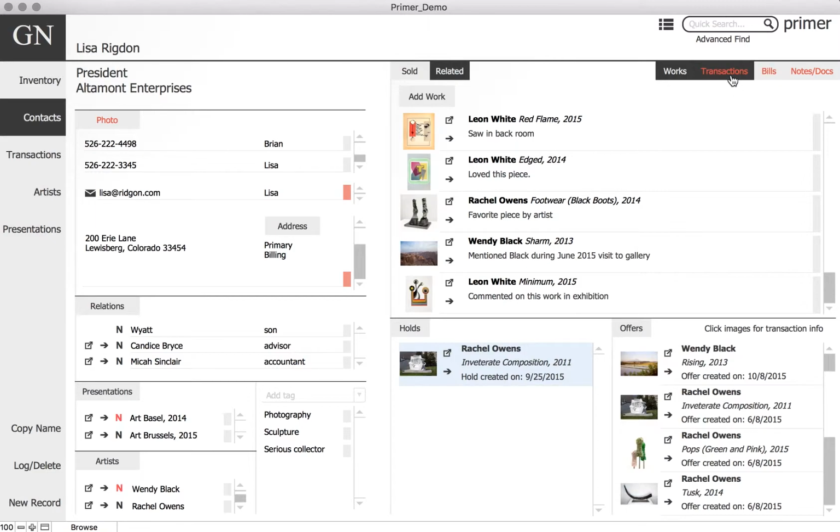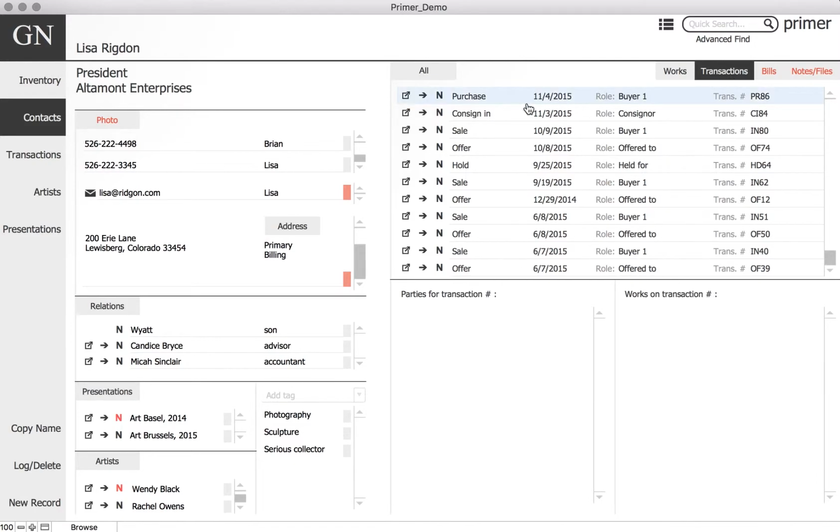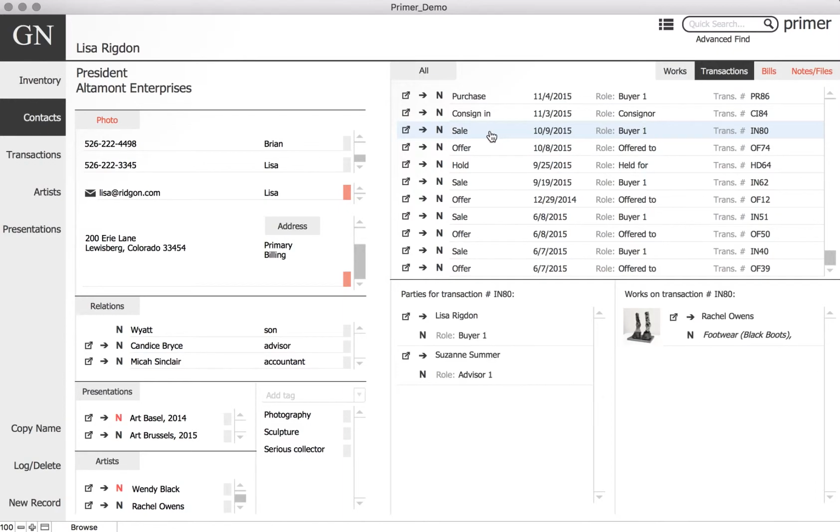Another way to view all transactions, not just holds, offers, and sales, is clicking the Transaction button. And here we get a quick list of the various transactions like purchases, consignments, as well as holds and offers. Highlighting an individual line will show us the parties and the works associated with this transaction. Again, we just go straight to the transaction using this arrow or this pop-up box for more information.